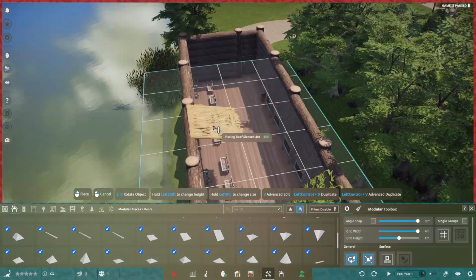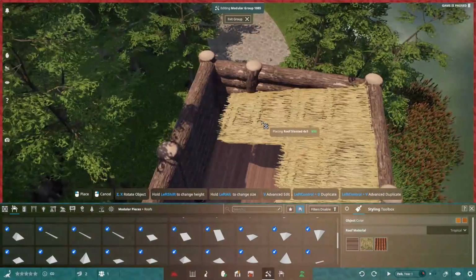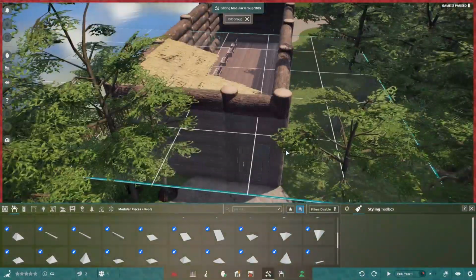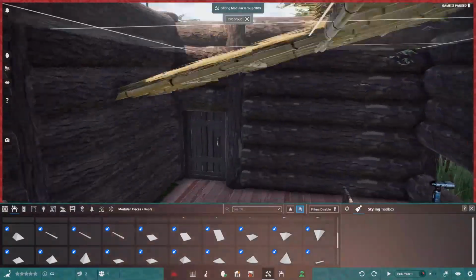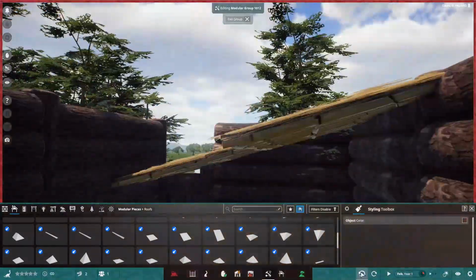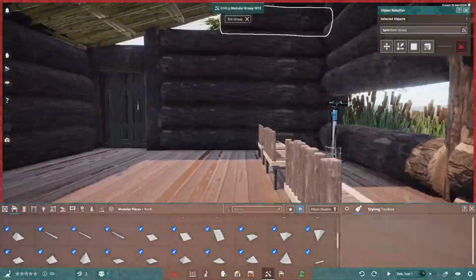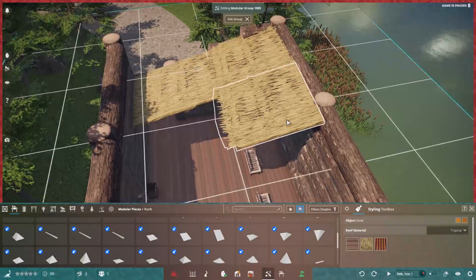And here I'm just putting in the roof. And then I thought, you know what, we're going to make it slant. We'll just delete some of the logs and shorten them down. And I know there's a few gaps here, but to be honest, I think it'd be quite good because you'd probably get birds coming in.